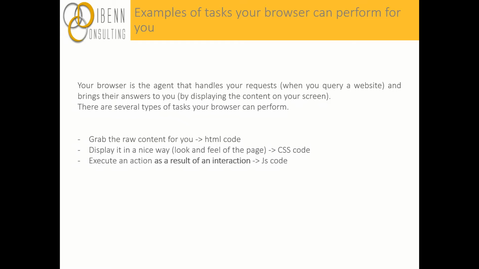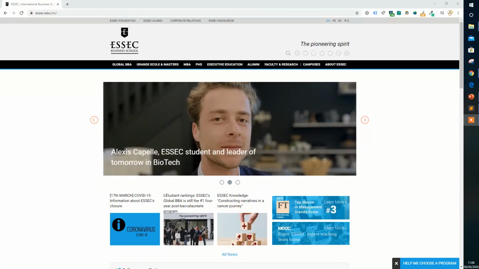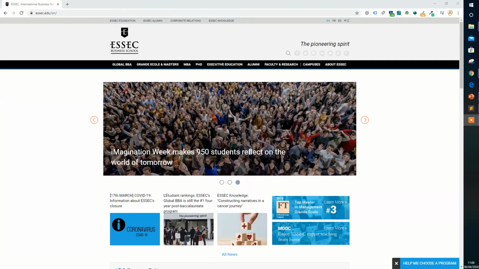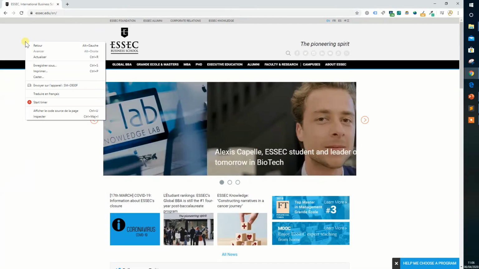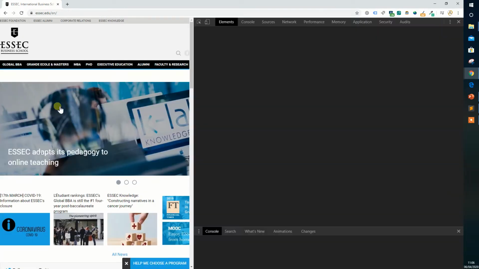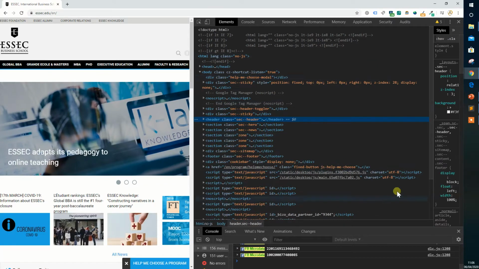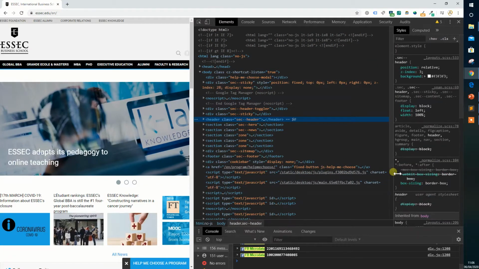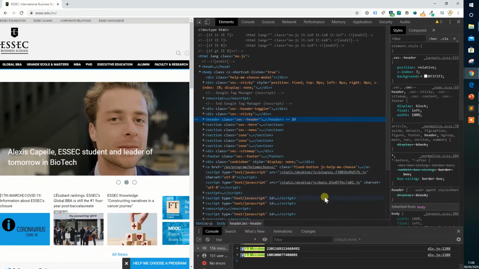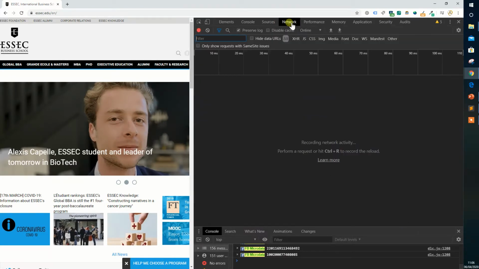So first of all, your browser grabs the content for you, the raw content. Let's illustrate this with the ESSEC website. So here am I, that's the ESSEC website, and I want to illustrate the fact that your browser is grabbing the raw content for you. So what I do, I'm going into the console, which is basically telling me everything that the browser is performing for me. So there I go.